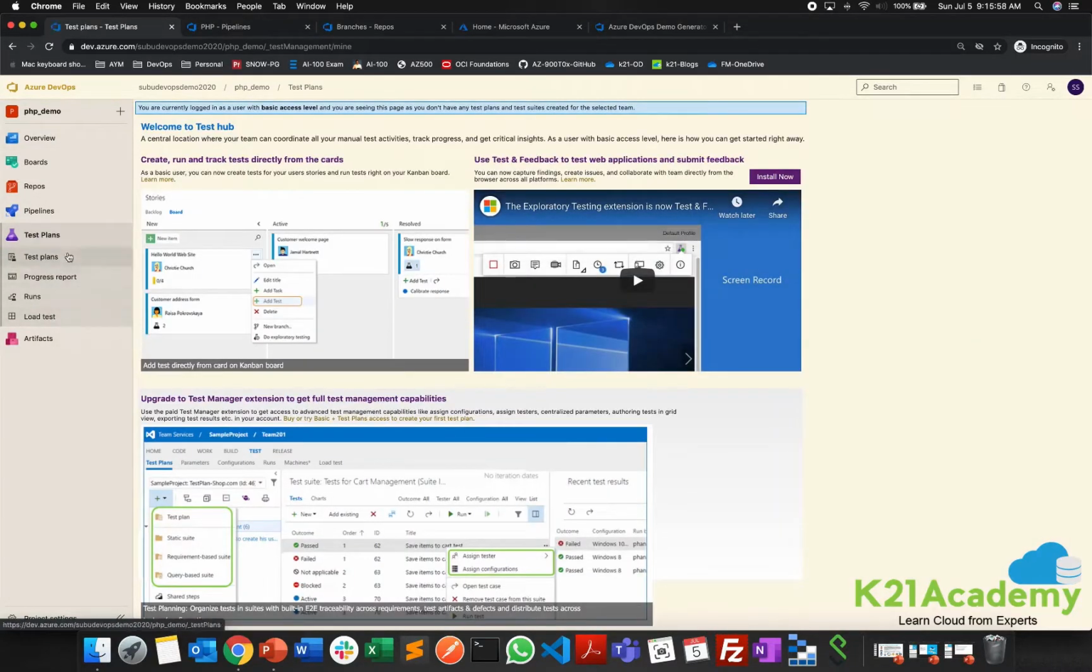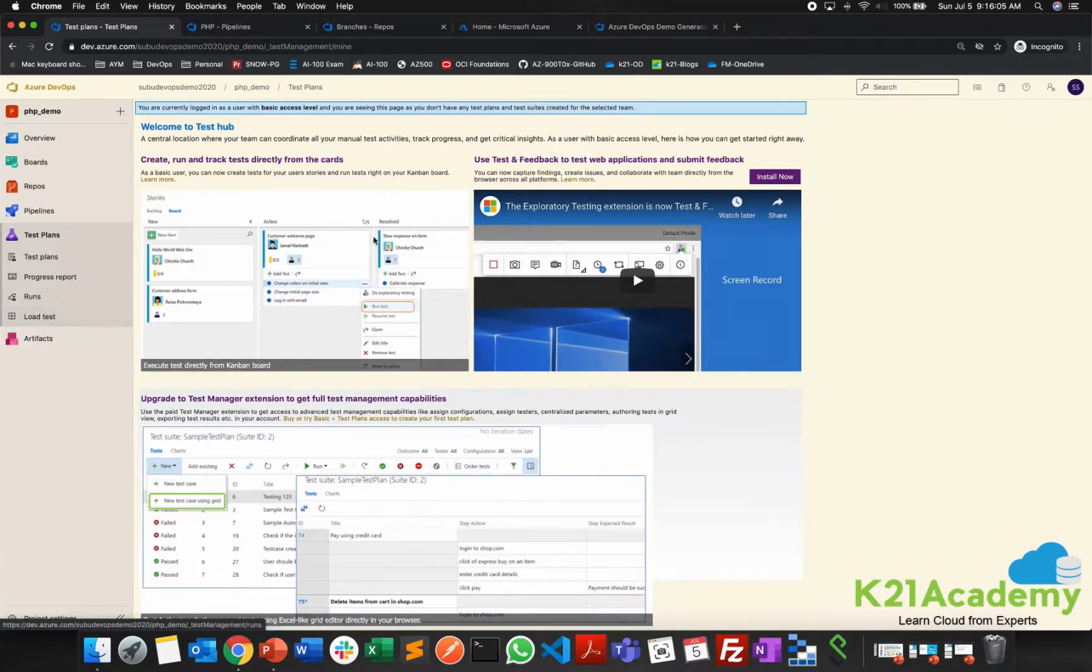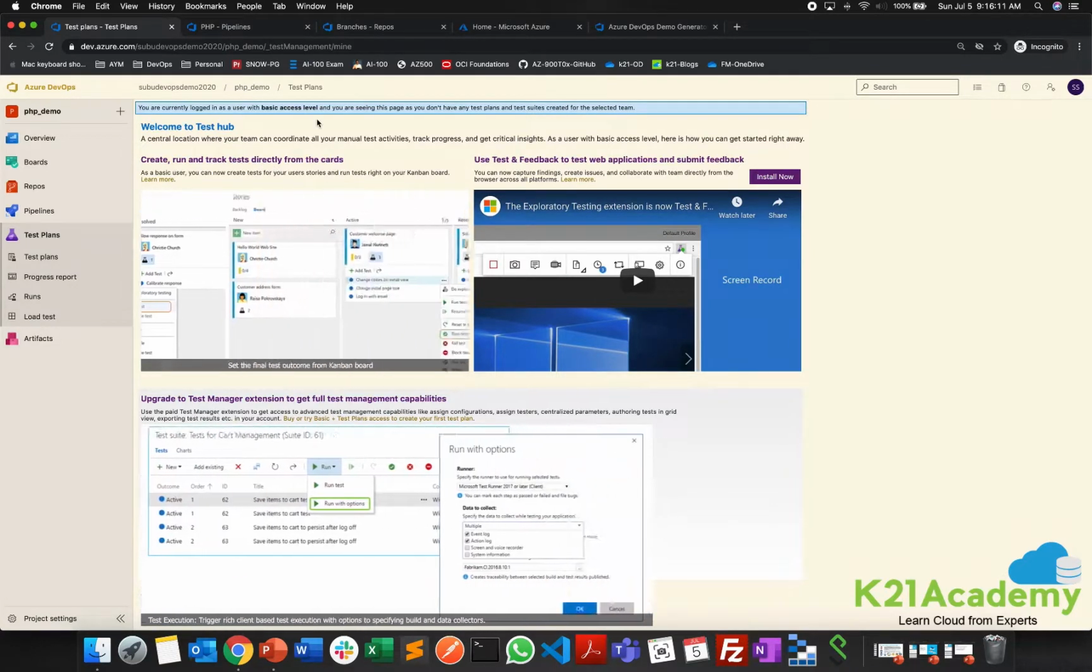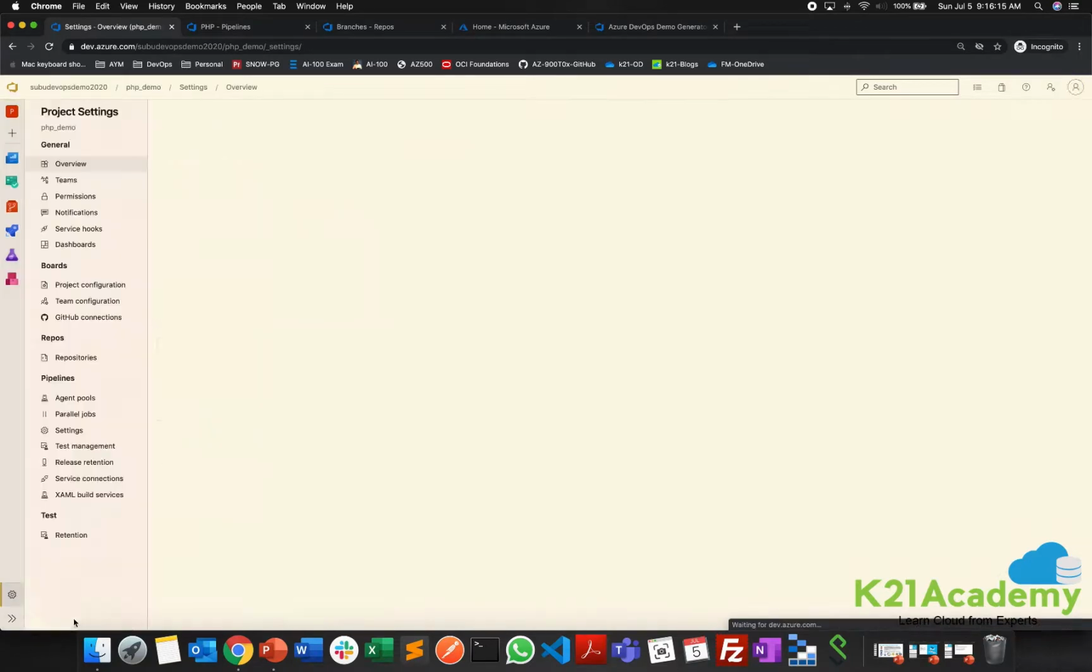Under Test Plans, you will have four main options: test plans, progress reports, the number of runs that happened, and load test. By default, we will only have the basic level of access to test plans. To get test plans access, you need to go to the project settings and set up the testing retention and everything.